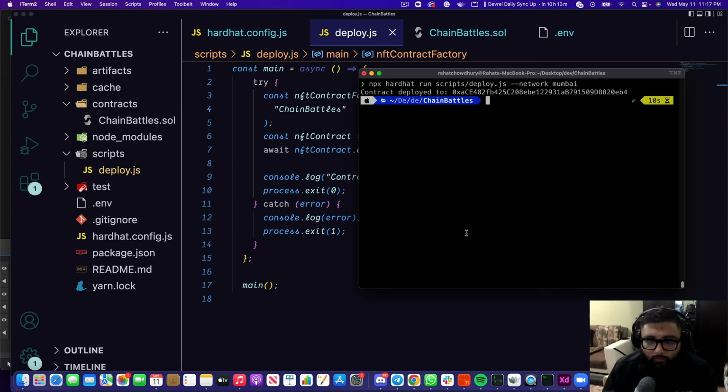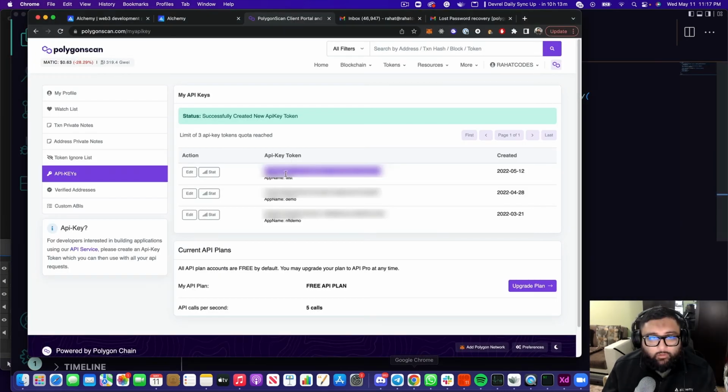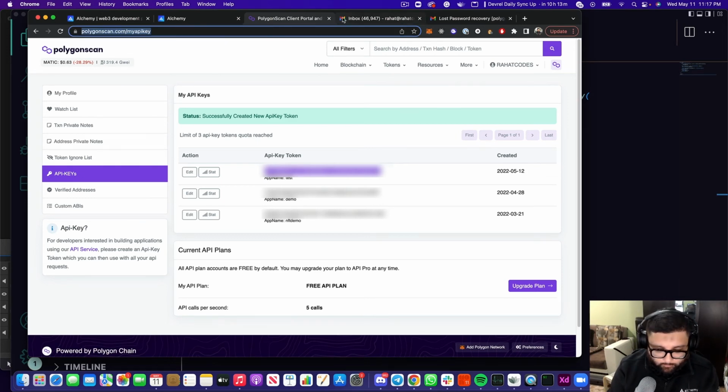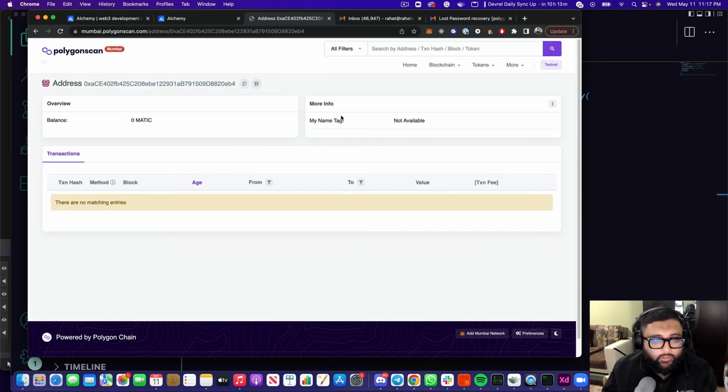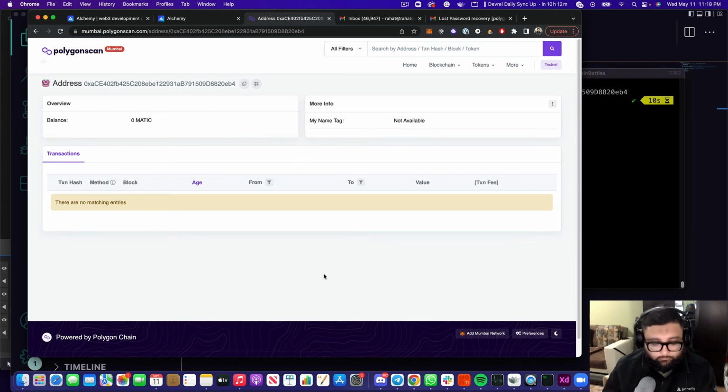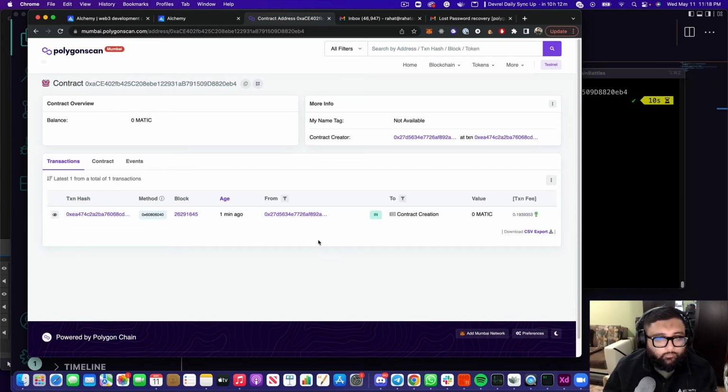Deploying. Let's go. Yes, contract has been deployed to this address. So I'm going to copy this address. And rather than being on Polygonscan, I'm going to go to mumbai.polygonscan.com. And I'm going to search up this address. Sometimes it takes just a quick second. Cool. Now we've got that contract creation all set up here.